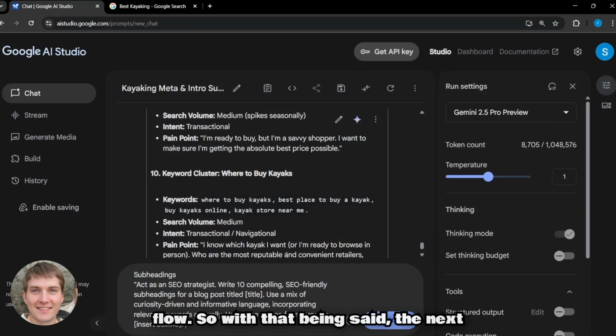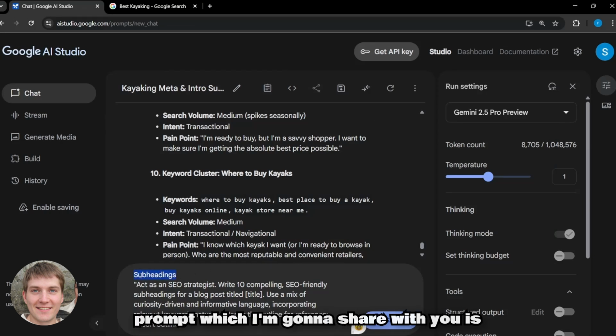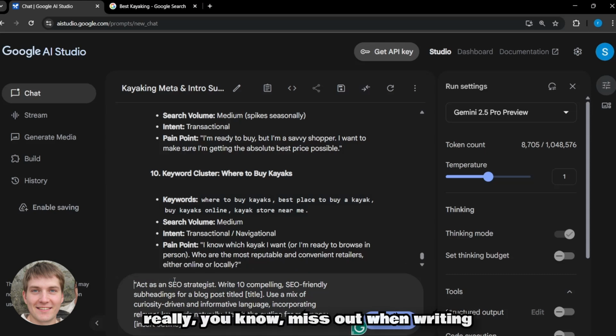With that being said, the next prompt I'm going to share with you is for subheadings. People really miss out when writing subheadings. Subheadings and headings need to include the keywords and keyword variations. I don't know why people miss this. I have seen many blog articles which are getting bad impressions because of it. So here's a prompt to automate your keyword-based subheading writing.